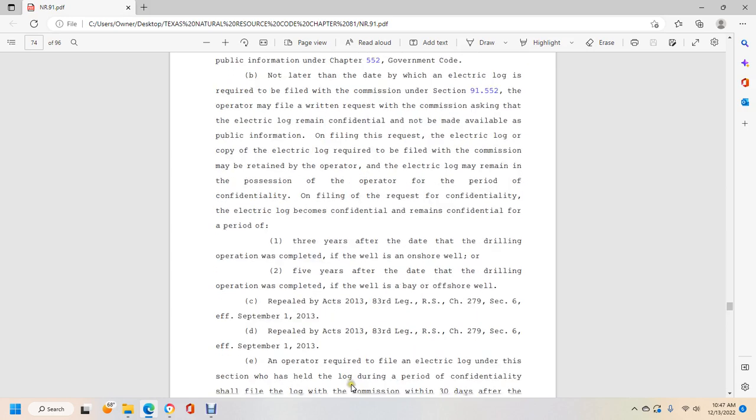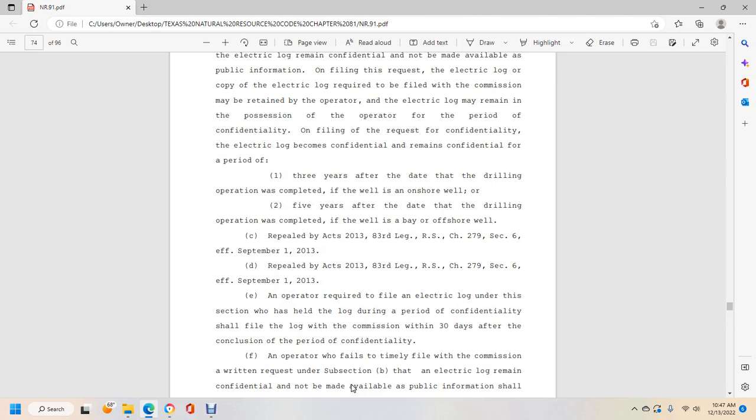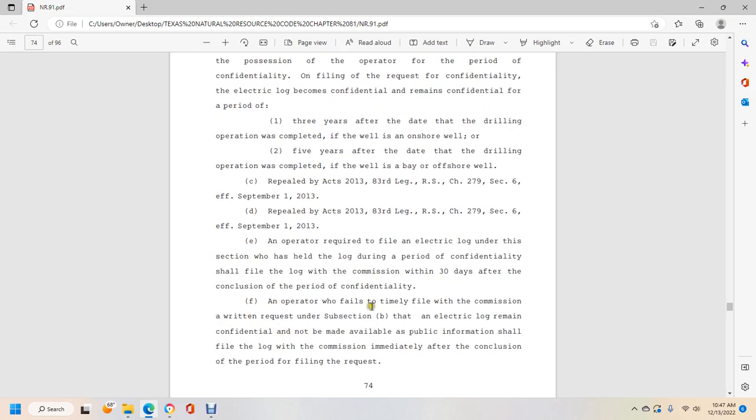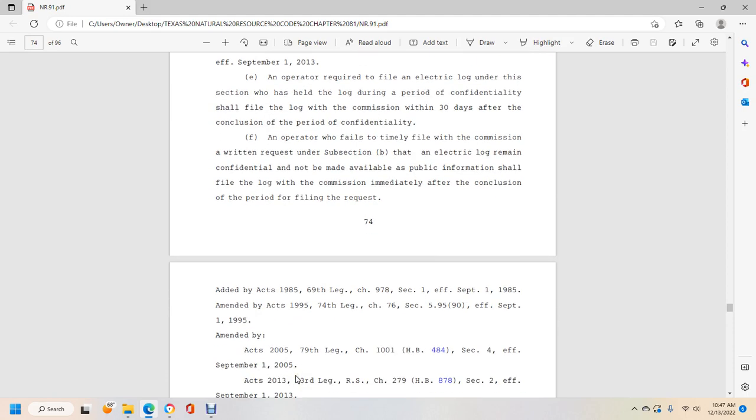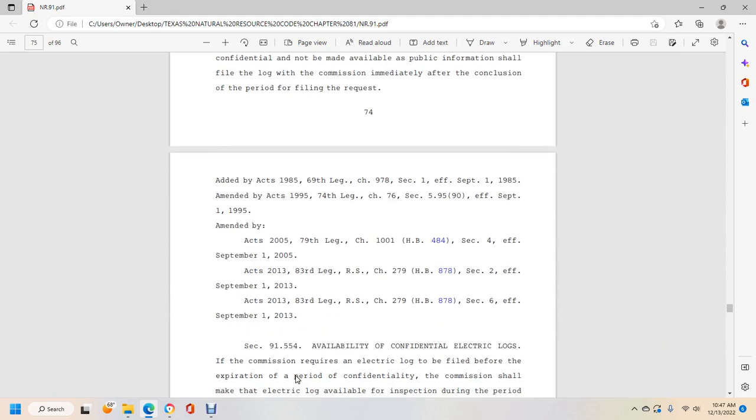Repealed, Acts 2013. An operator required to file an electrical log under this section that was held for a period of confidentiality shall file the log with the commission within 30 days after the conclusion of the period of confidentiality. An operator who fails to timely file the written request under subsection B, for the electrical log to remain confidential and not be made available as public information, shall file the log with the commission immediately after the conclusion of the period of the filing request. Added Acts 1985, amended in 1995, 2005, and 2013.